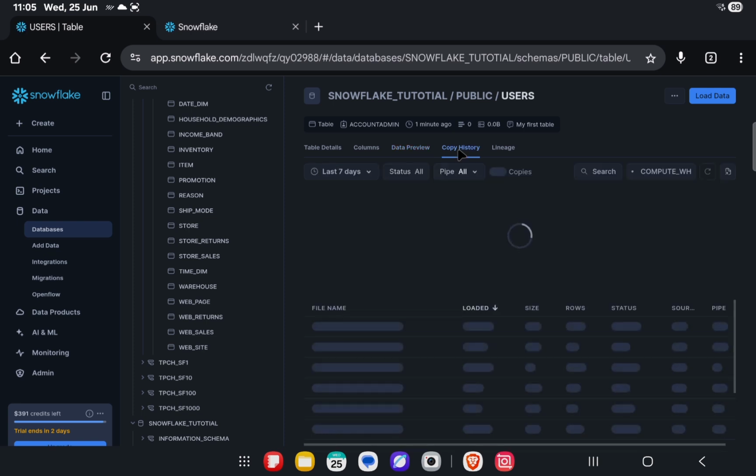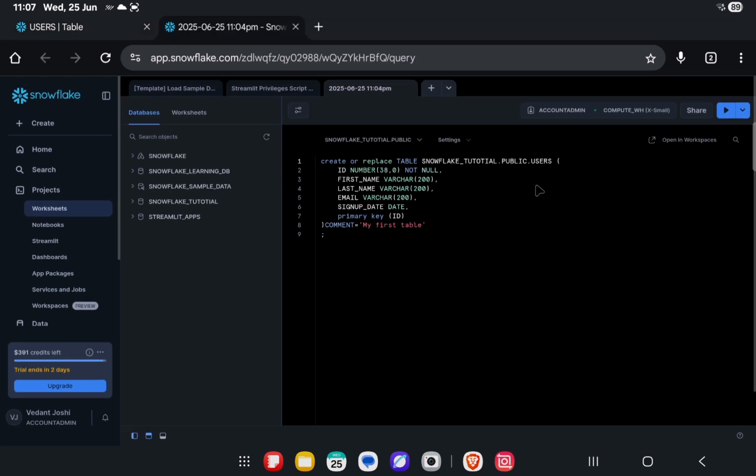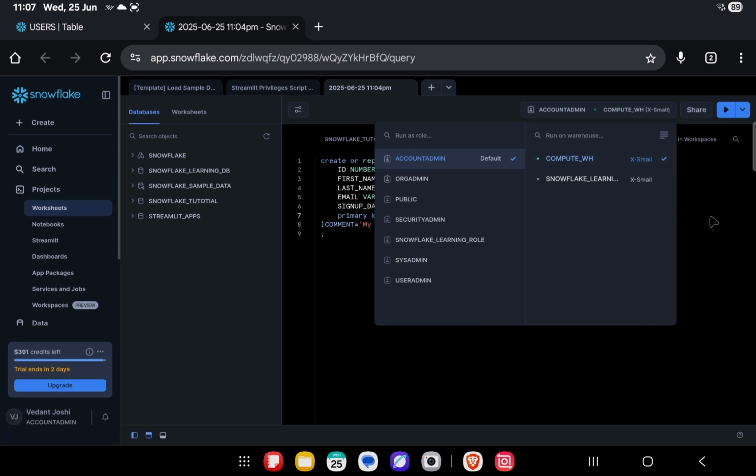Copy history, this gives an idea about whether you have moved or copied any data into your table. Those things should be visible here, but as of now I believe there would be nothing. And finally, it's lineage, so this will give you an overview of whether any other tables or any other Snowflake objects are connected to your table or not. This was the query we ran a while ago. This was the role used while performing the query, and the warehouse attached was compute warehouse.